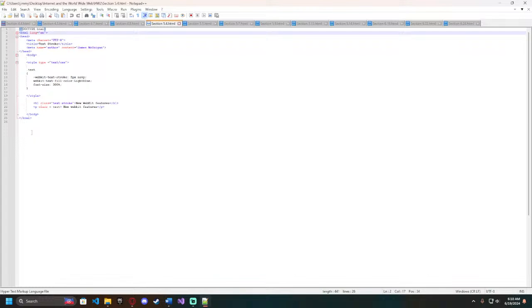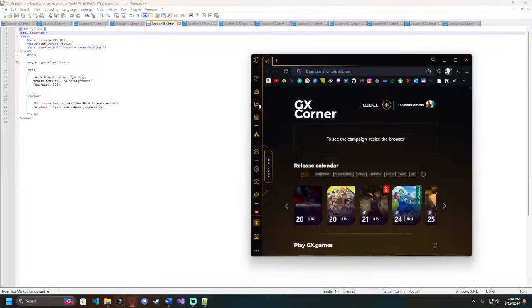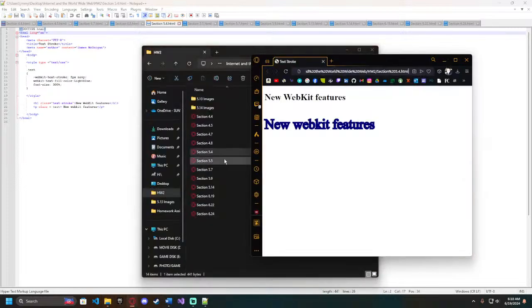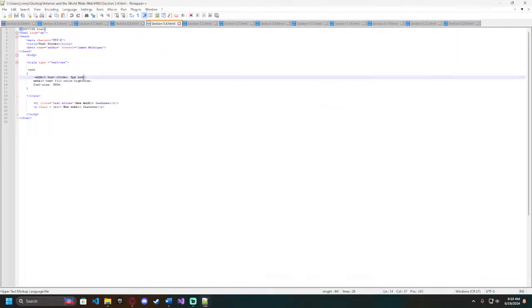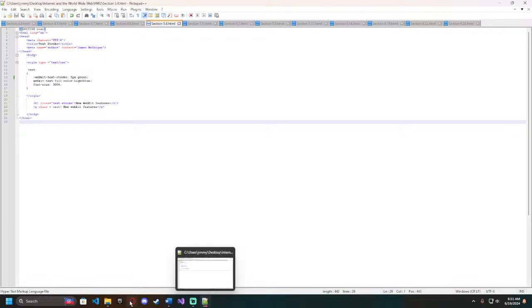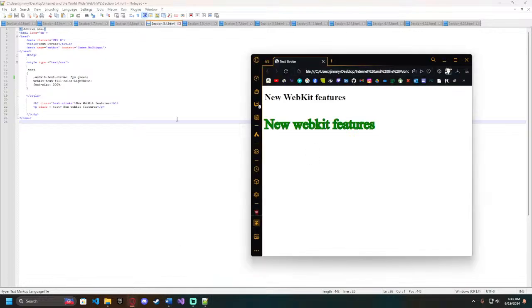For 5.4, we're using the styles of the WebKit. So let's open that one up. 5.4. Let me change this to a different color. Let's go with green. Just for visibility. Make it look pretty. Alright, refresh.